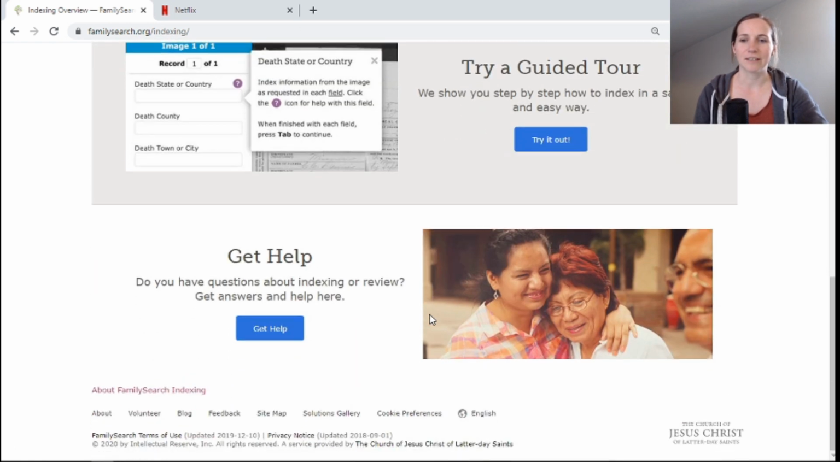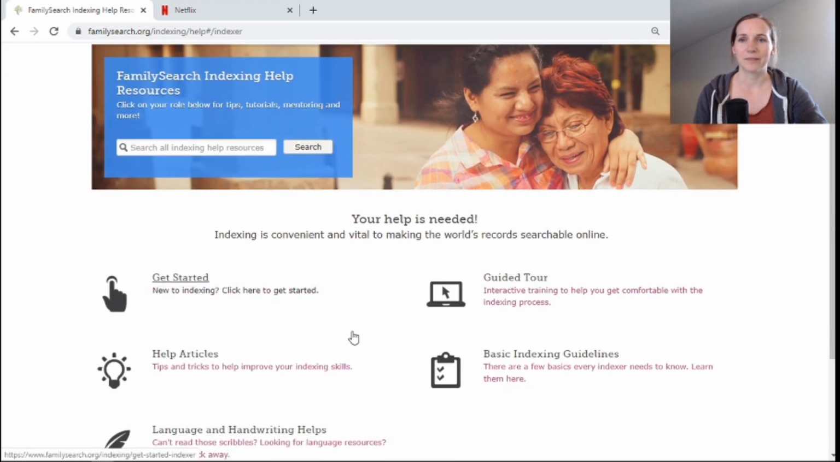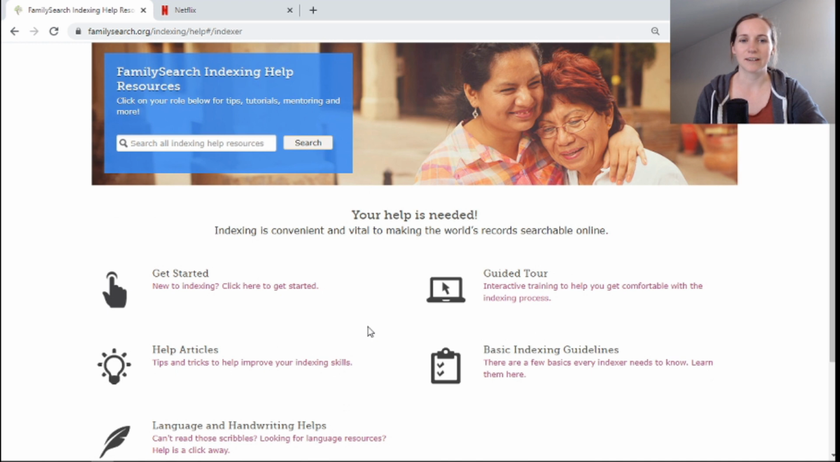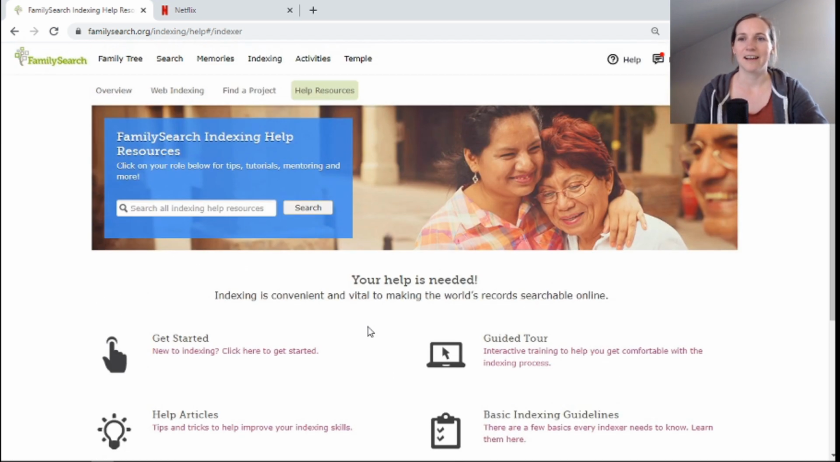Then there's also the guided tour, and then getting help. So you can always get help with indexing. You can search for the resources there, or you can also send the batch to someone if you have a friend that is more familiar with indexing. When you're in that batch, you can send it to them.